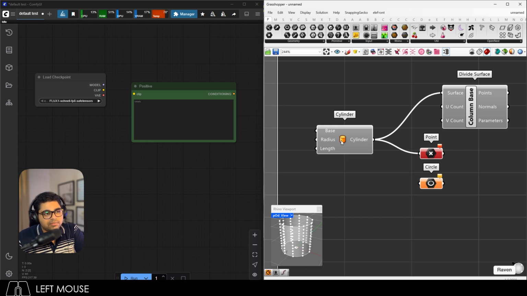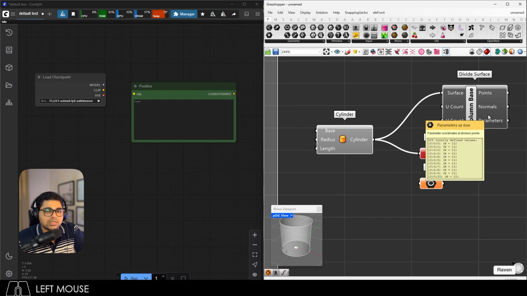For example, let's say now we have cylinder. We are dividing it into points, right? I don't want to see the cylinder. I only want to see the points. So, or the other way around. I want to see cylinder and not the points. I can right click and I can say preview off. So I can only see the cylinder when I click on it. So this becomes a dark gray.